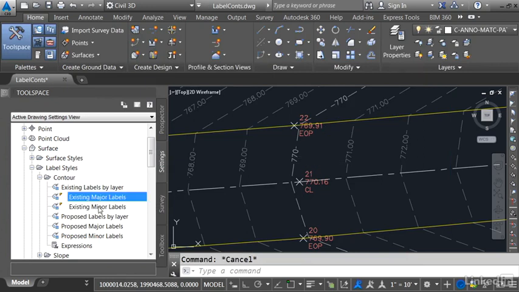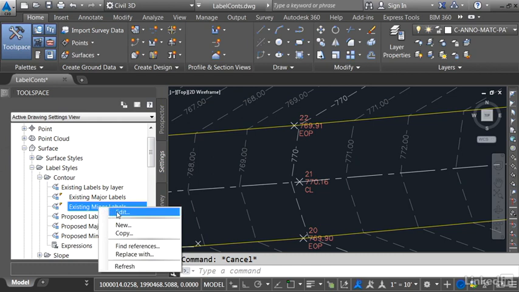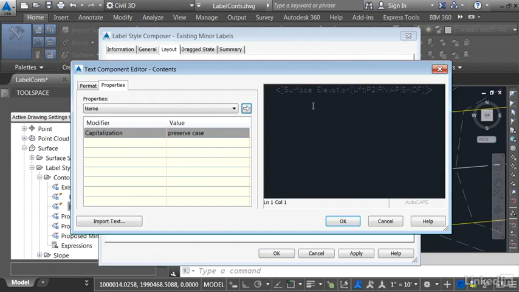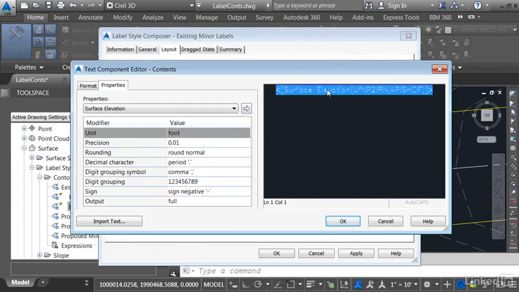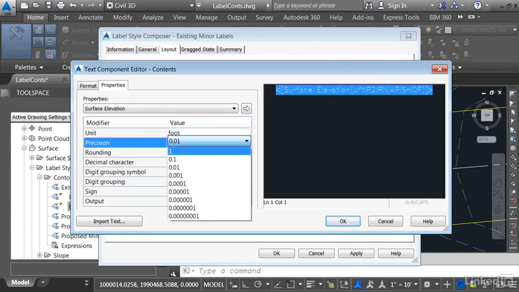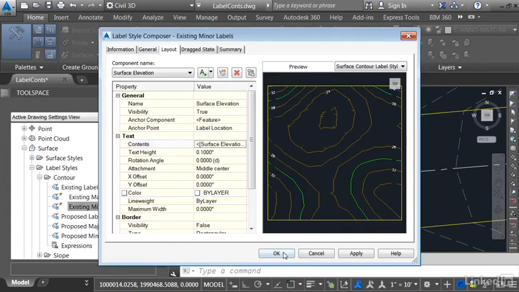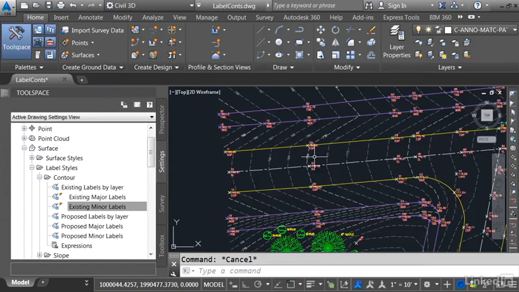Let's fix the minor labels. I'll right-click on that label style and choose Edit. I'll click in the Contents field. Then I'll choose the ellipsis button. I'll select the programming code for that label, and we'll change its precision to the even foot. I'll overwrite the original, click OK and OK. Let's look at one last thing.